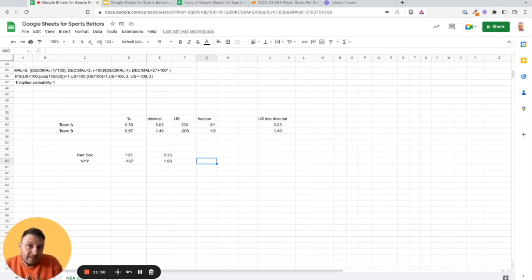If you get decimal odds and you want to use American odds for some reason, then you can do the same but reversed. Okay, as I said, the formulas will be below in the description, or you can also retype them.